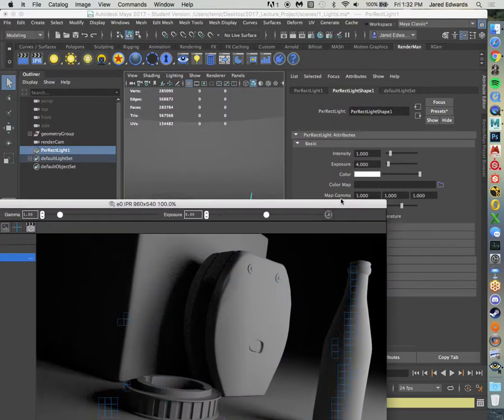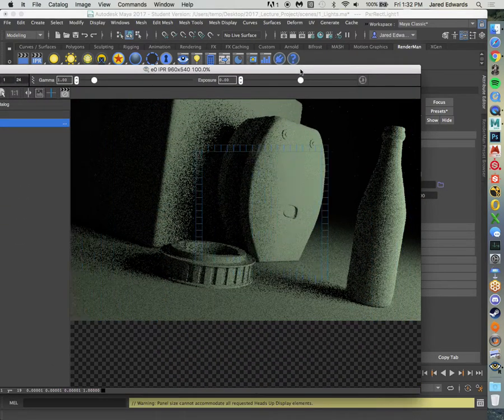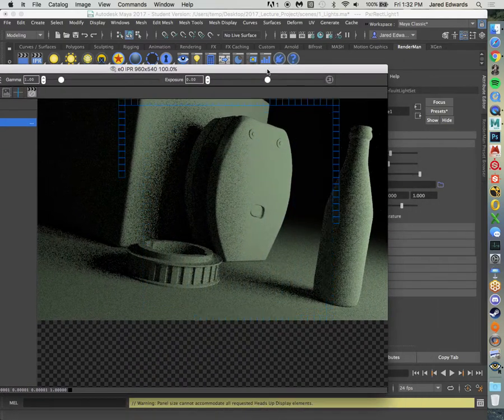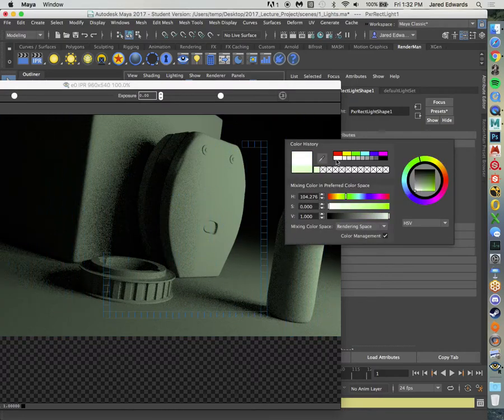And maybe we want to give it a color. I know you guys already understand this stuff, but we'll pick a weird greenish color. That seems realistic. So you can pick a color and it'll change the color of the light. I'll put that back to white for now.